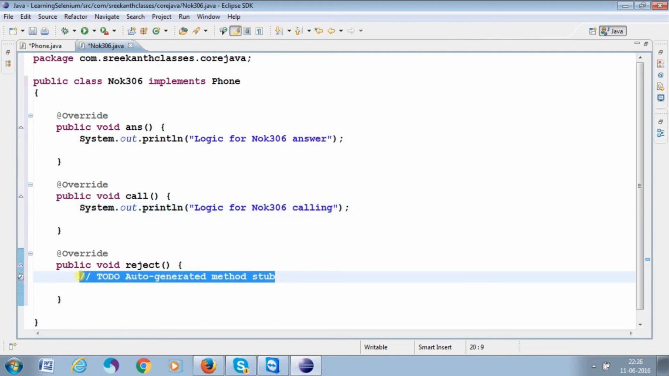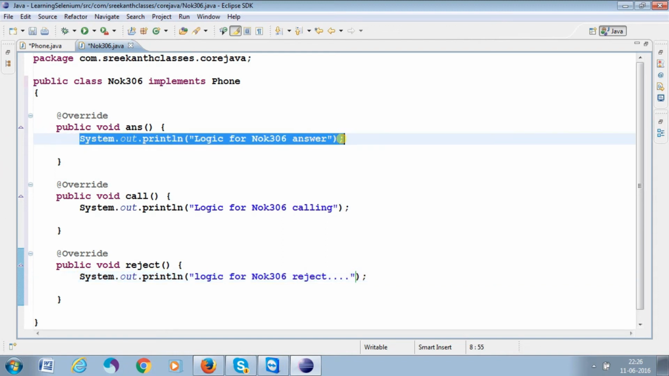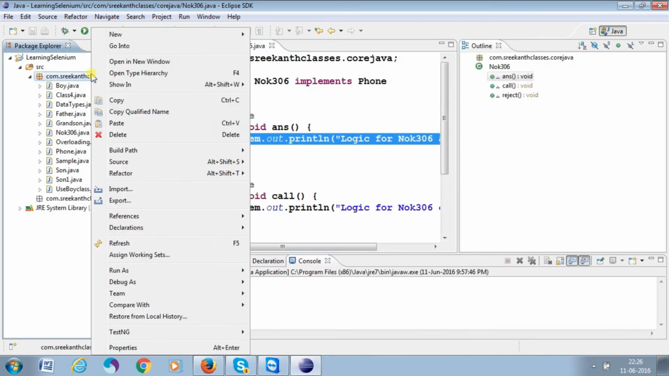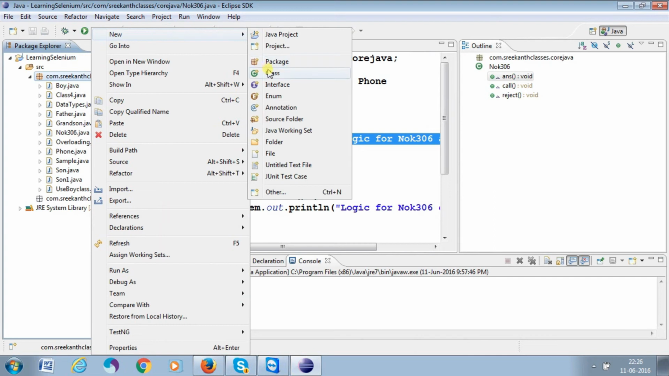And in the same manner, System.out.println logic for Nokia 306 reject, we can write it. Okay, so we can write our own logic here, for example printing statements. And this is okay. Fine. I want to save the interface. Fine. And coming here, right click on the package, class.